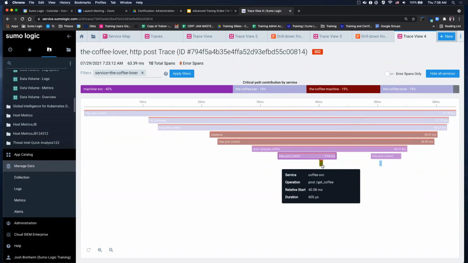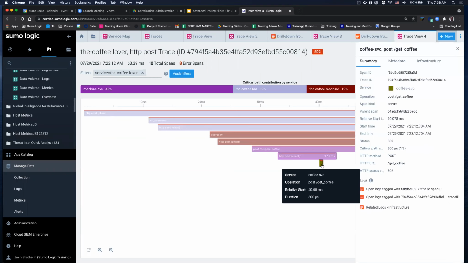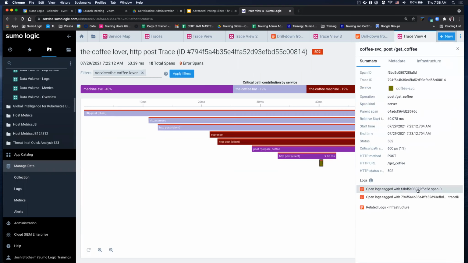If we mouse on the brown, we start to see some indication of where or what this issue is related to. It's related to the coffee service, specifically getting coffee. You might be able to predict what has gone wrong here, but let's verify if you're right or not. We're going to click on the span ID.